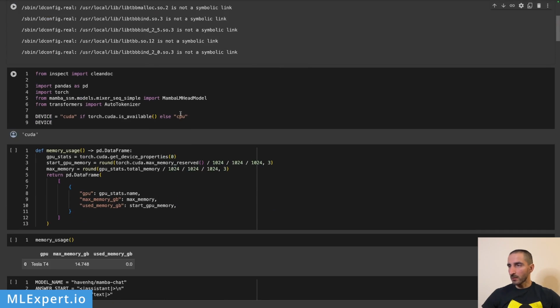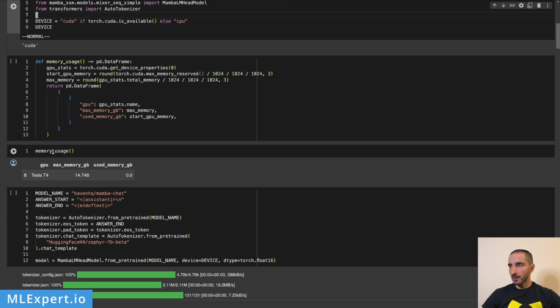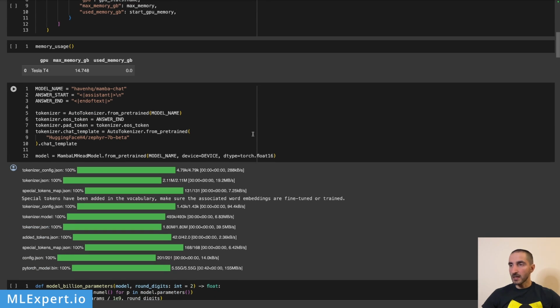And after that, I'm doing some imports. I'm going to check the device. As you can see, we're using a CUDA device right here. And then I'm going to print that we're using a T4 GPU, the maximum memory that I can use in gigabytes, and then the used memory right now. And then I'm going to load the Mamba Chat model from Hugging Face.